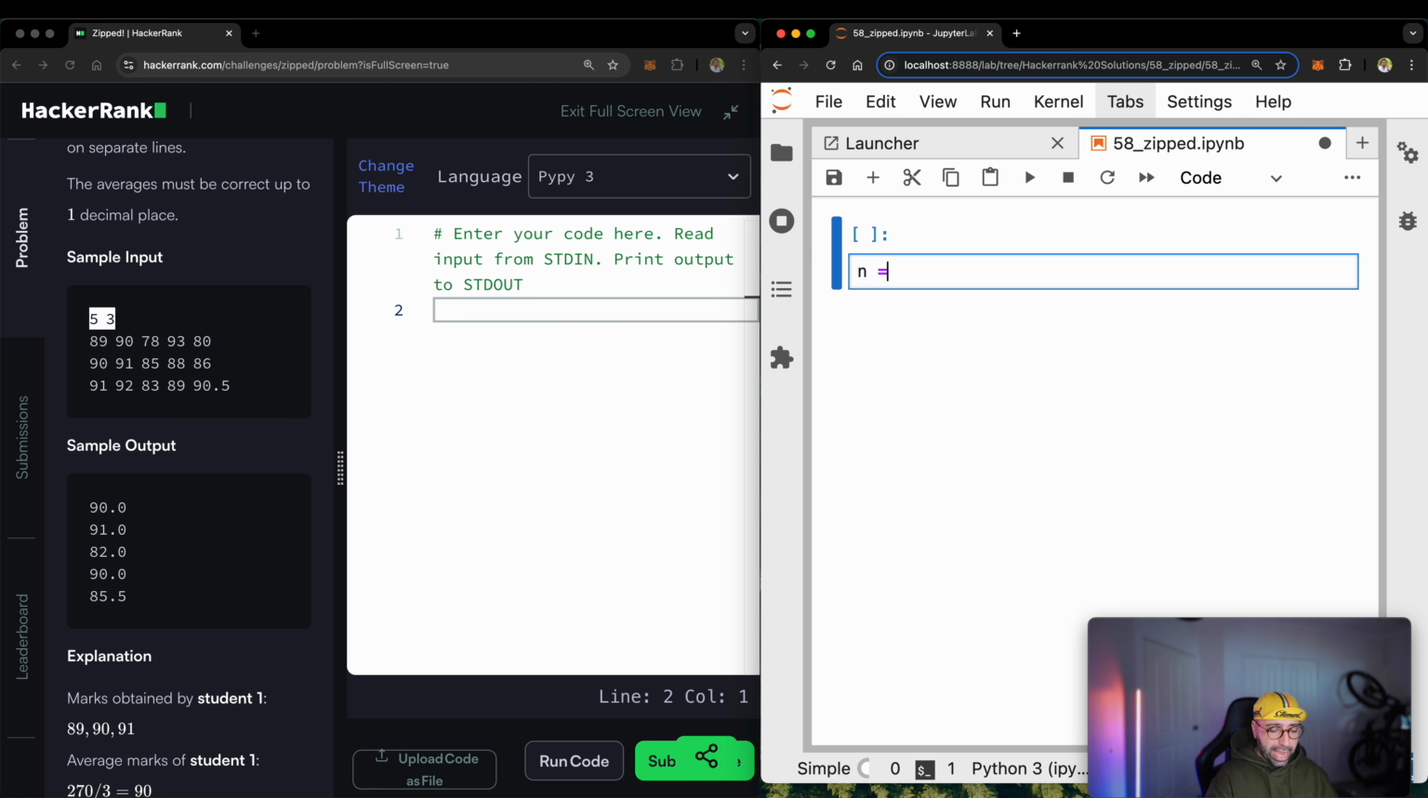I will call that n, and I will use the input function. If you haven't seen the video, the link is up the top right. I will use the input function to take the number of students. But we know that the input function takes things in as a string. I need to convert it to an integer. I will do exactly the same for X, for the number of courses. So again, the integer of the input function.